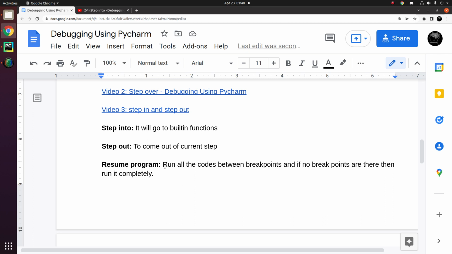It means if you have the first breakpoint at A and the next at B, and the code between A and B is absolutely right, when you click on resume program, the execution point will go directly from A to point B and give you the result of the code in between in quick succession. It means you don't need to go line by line.